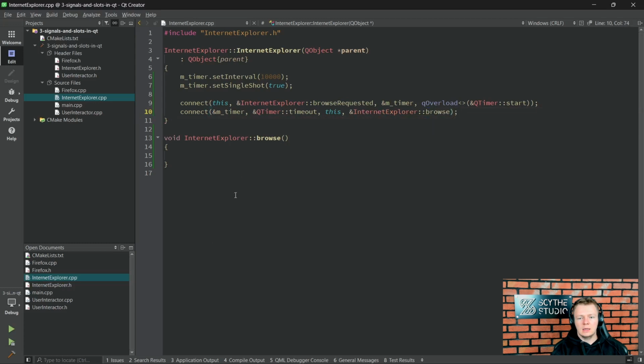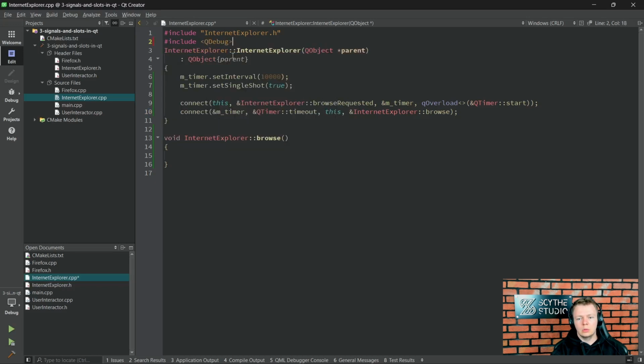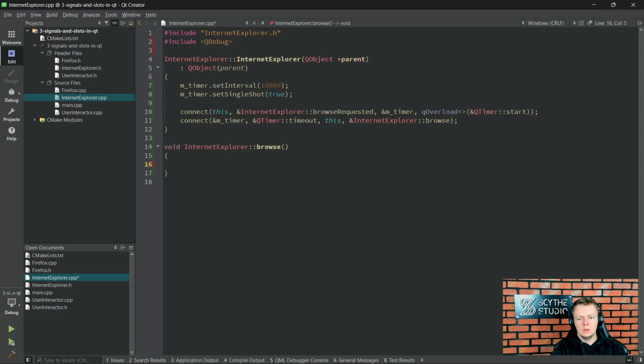Now let's add some body to the browse function. Let it print something to the console. We need the QDebug header for that to be actually able to print to the console. And here we will print some real life example.